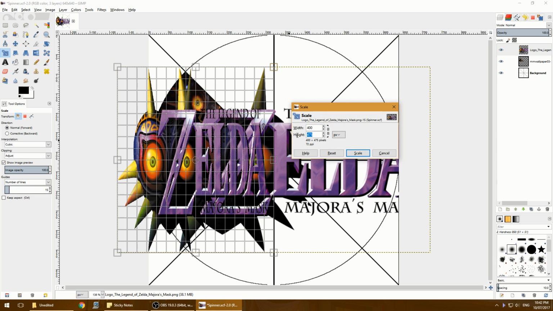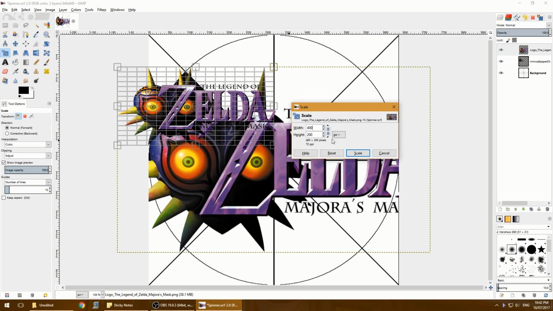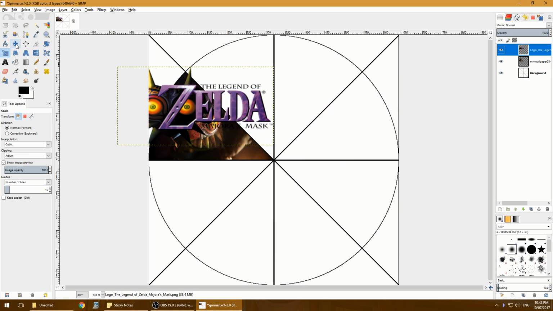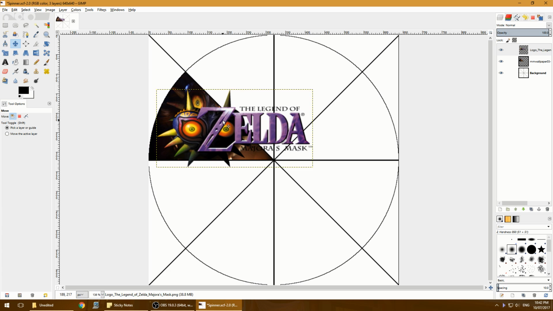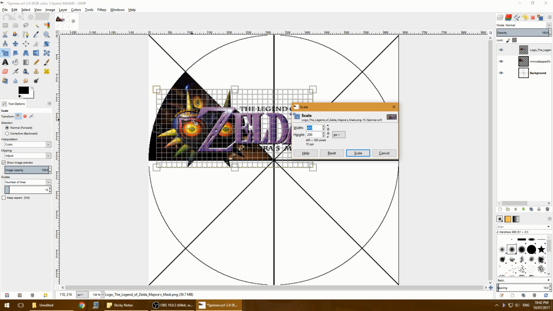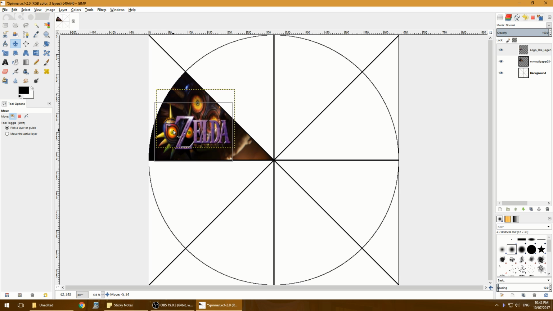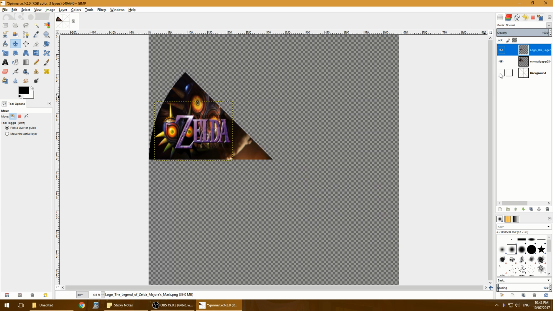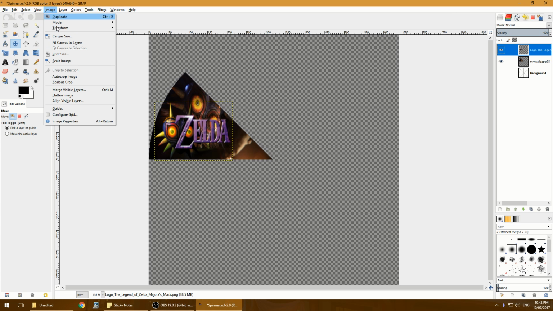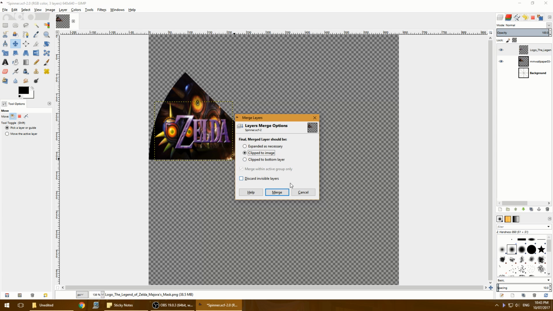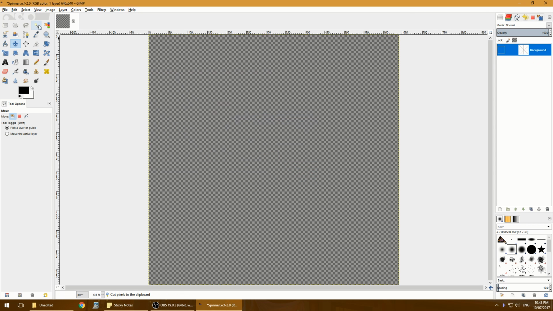Repeat the import and scaling for the logo or text title of the game. You won't need to do the same thing with the cutting of the logo as long as it fits in the slice. Once you're happy with the background and the logo of your game, make sure that the spinner is not visible. Then you will need to merge the 2 layers to make it one.